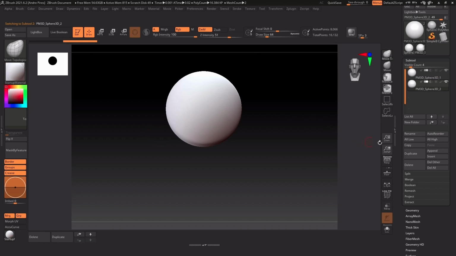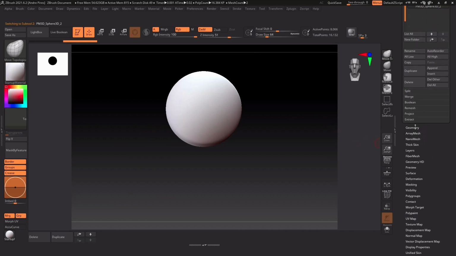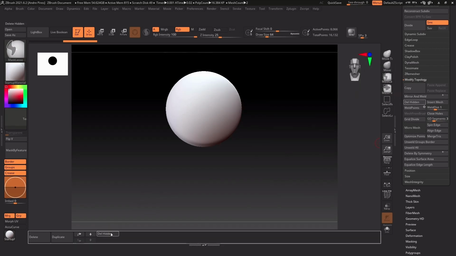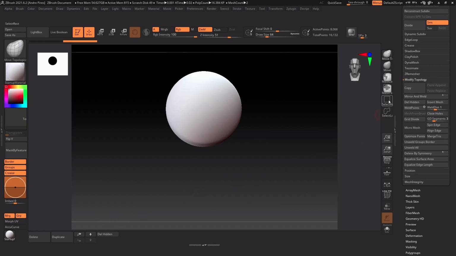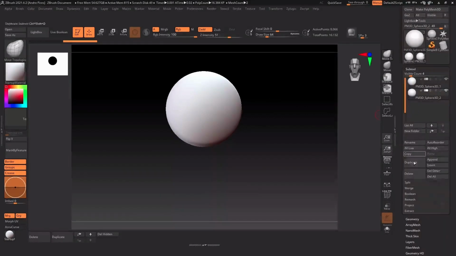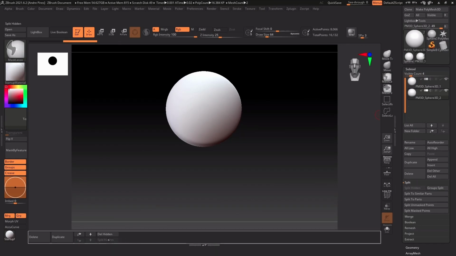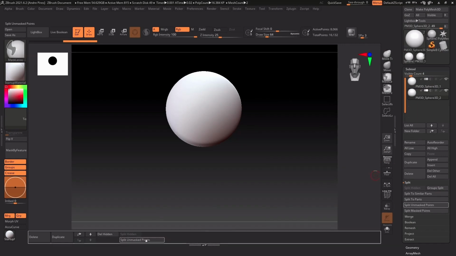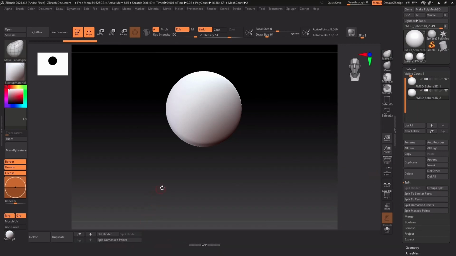Okay, then we have geometry, modify topology, delete hidden. It's going to be next on our list right there. Then I like to have the splits here. So split hidden, which is grayed out because we don't have anything hidden right now. And the split and mask is going to go there. And then we're going to go with the merges. So merge down, UV.